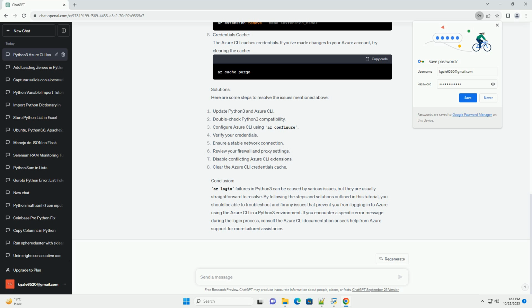Credentials cache. The Azure CLI caches credentials. If you've made changes to your Azure account, try clearing the cache. Solutions. Here are some steps to resolve the issues mentioned above.